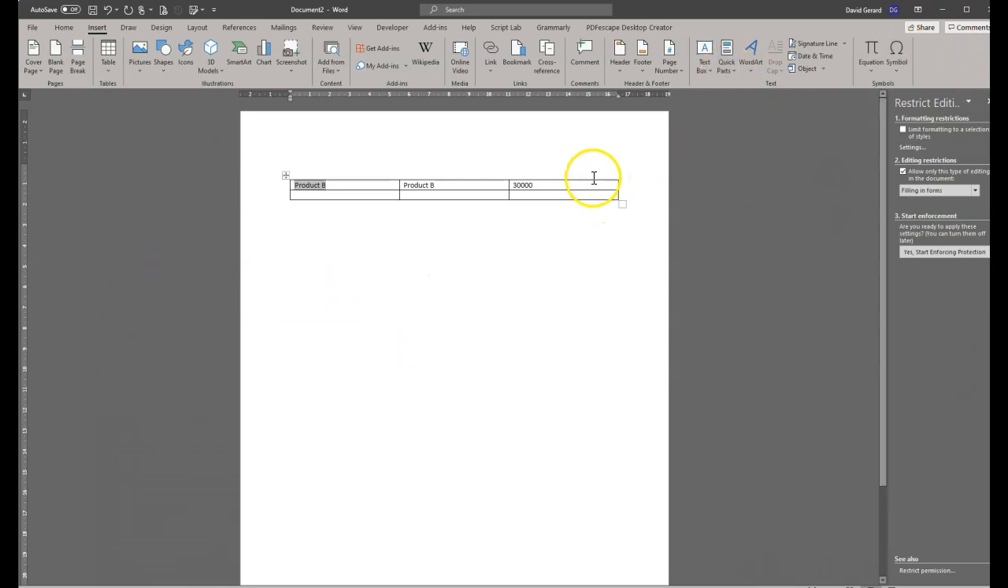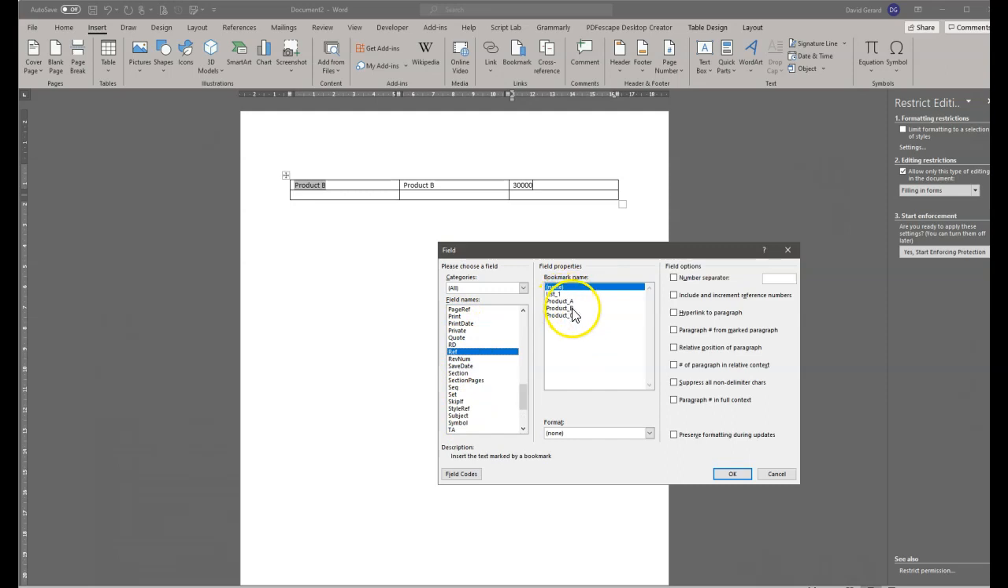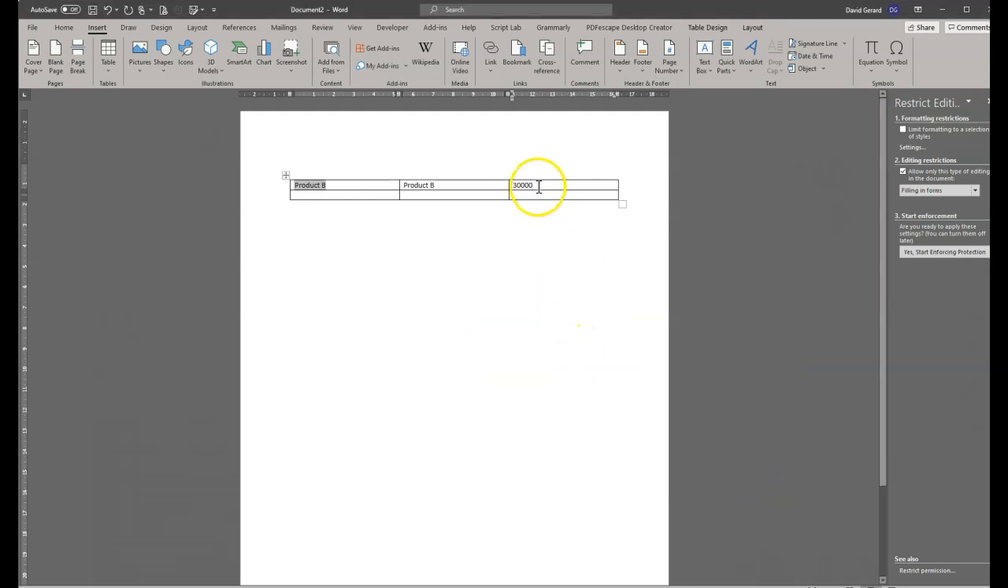Now again we go to quick parts field and go to ref, and it's available. Product A, product B, product C, those bookmarks are now available inside Word, so we can use them and reference them. So how can we make this dependent on the product that we have selected and return the value corresponding, or the unit cost corresponding to that selected product?